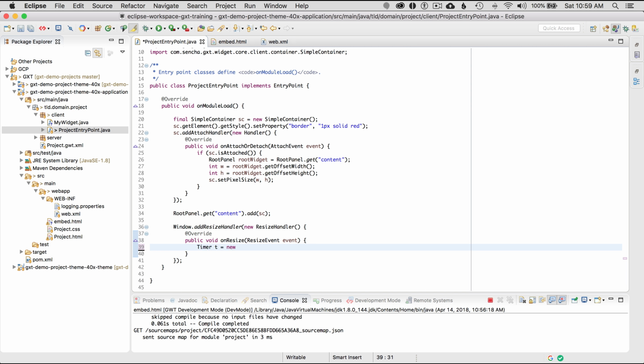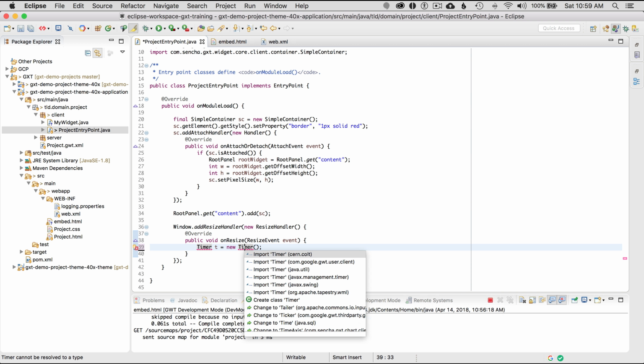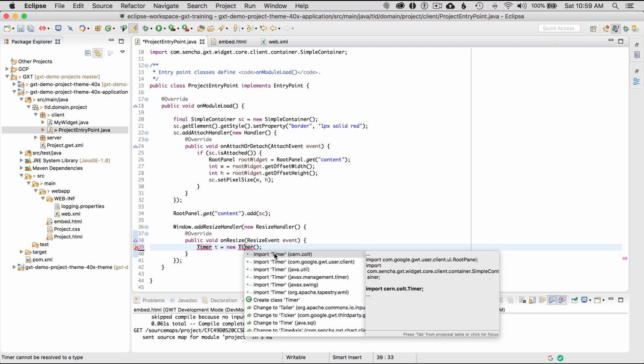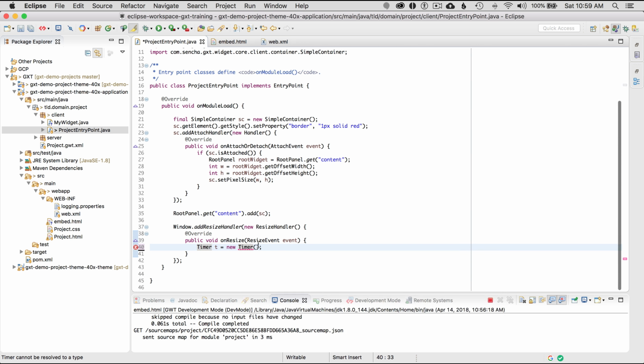T equals new timer. And I make my variables small when the scope is easy to see within my method here. So I'll complete, and then I'll import the timer. And that's Command 1 on Eclipse. And I'm looking for com.gwtproject.user.client. And then it needs a method body.